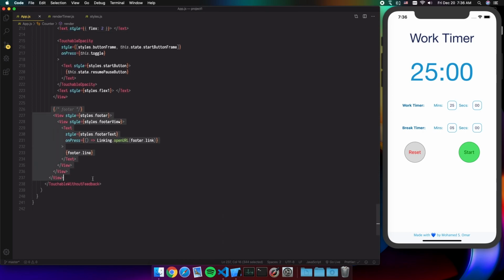And finally here is the footer, and the footer content is declared in a separate file just to make my code cleaner. And that's how my Pomodoro timer app works.